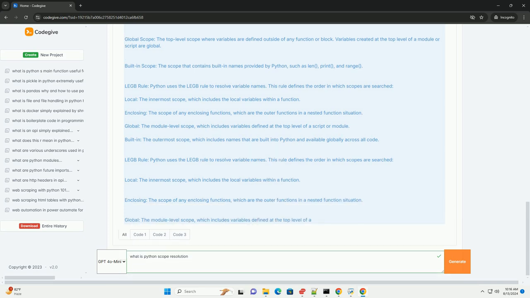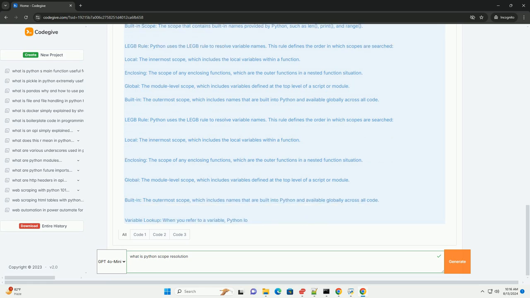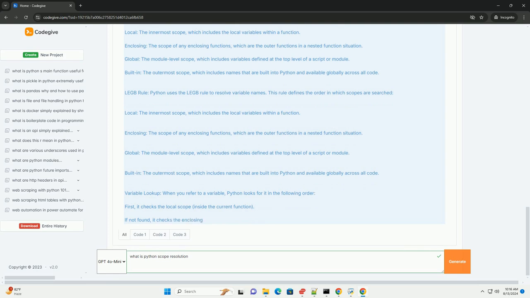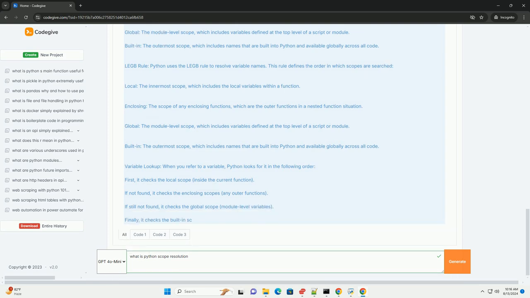6. Global keyword. This keyword allows you to modify a variable in the global scope from within a function. It ensures that the function refers to the global variable rather than creating a new local one. Understanding these concepts is crucial for effective Python programming, as it allows you to manage variable visibility and avoid common pitfalls associated with variable shadowing and scope-related bugs.